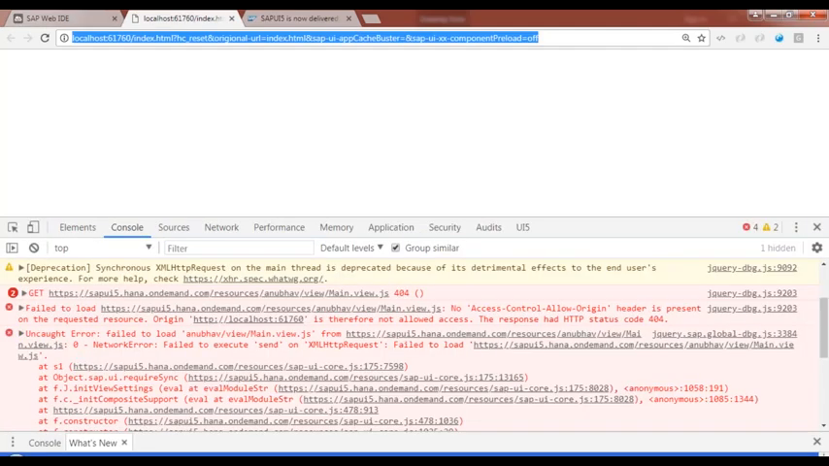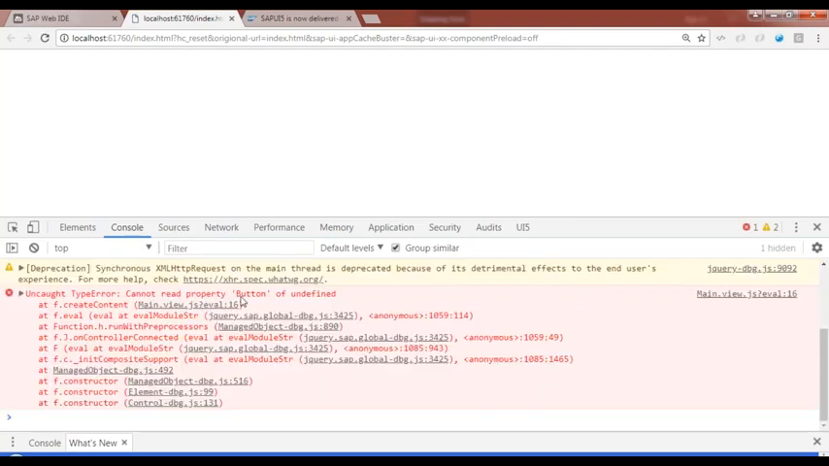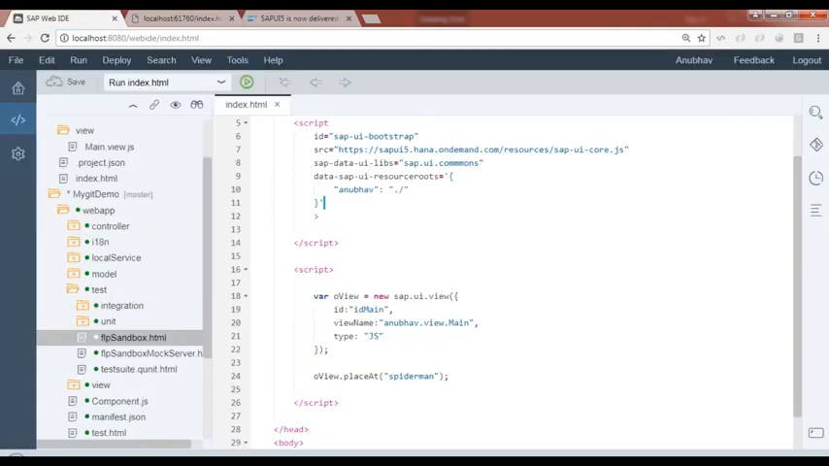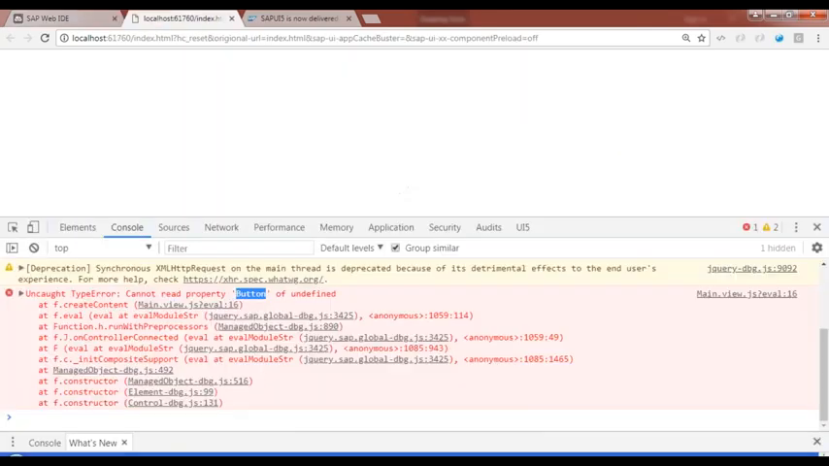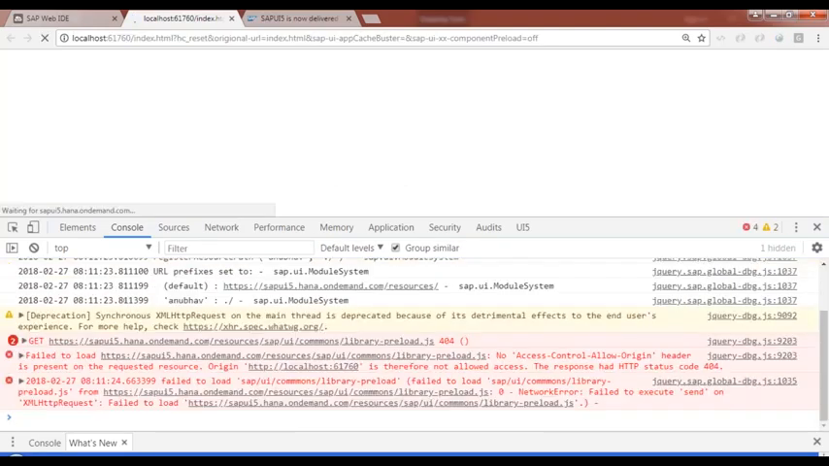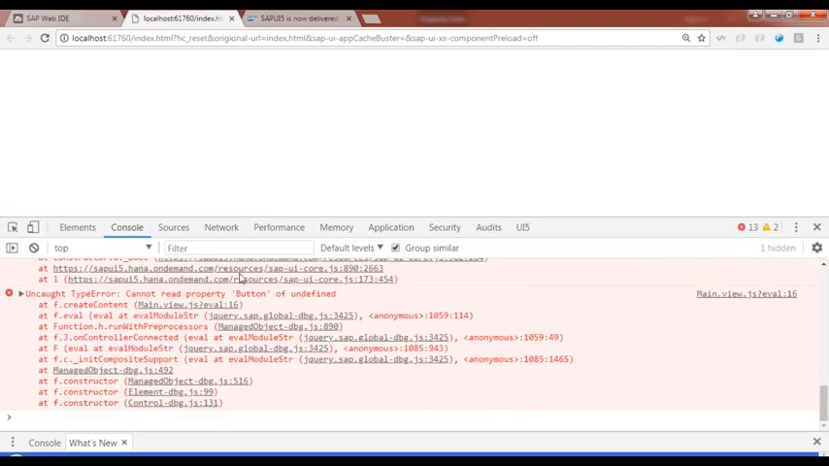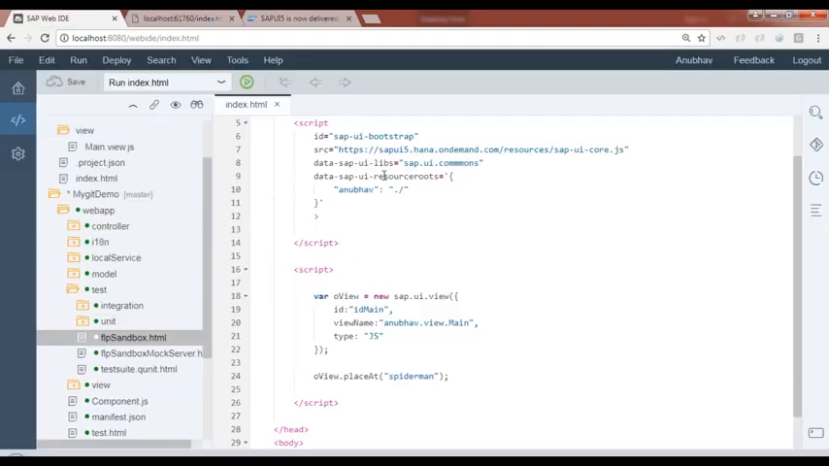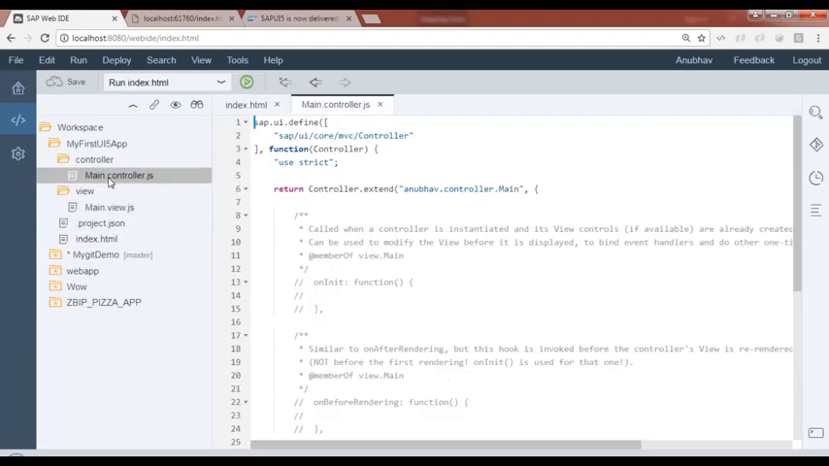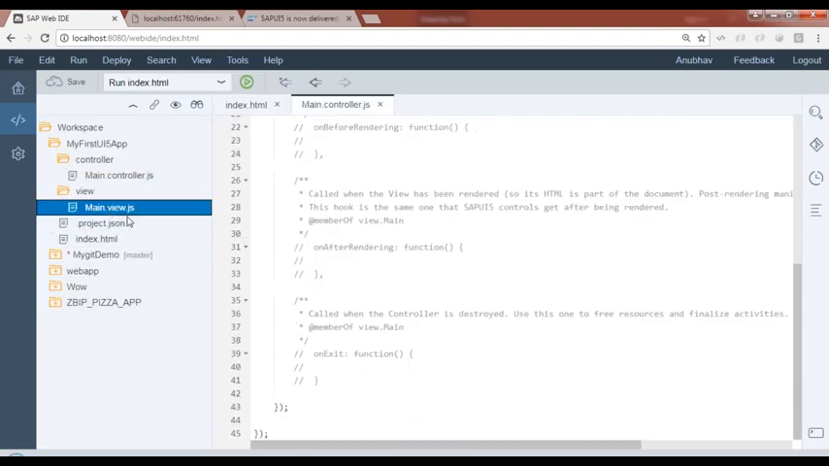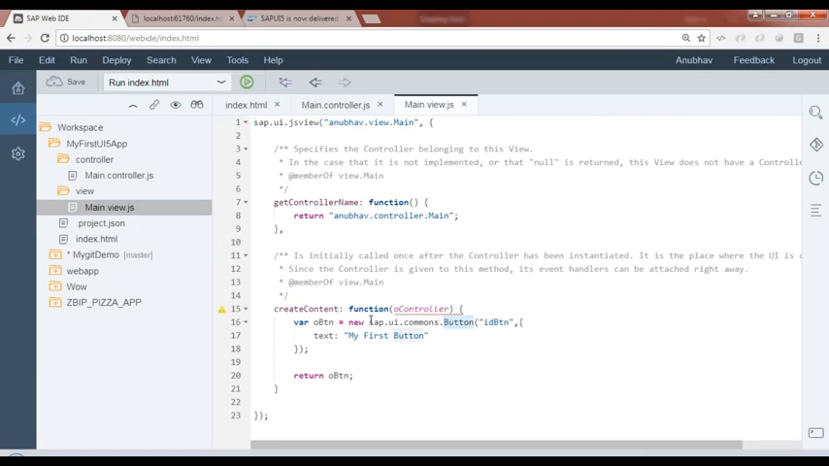Now let's come back and try. Refresh. Now you see it says button cannot be found. I think the mistake is here also. It's data-sap-ui-libs. And come back and refresh again. And you see cannot read property button of undefined. It's unable to read the button now. So the problem is now with this code. Data-sap-ui-libs commons, it's unable to load the library.